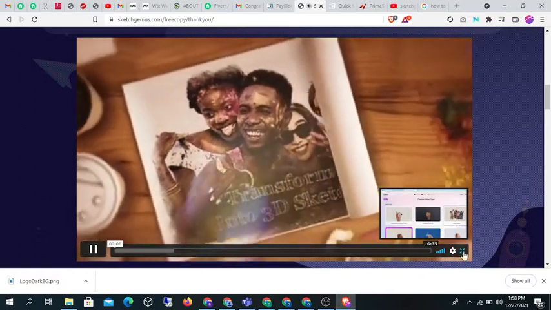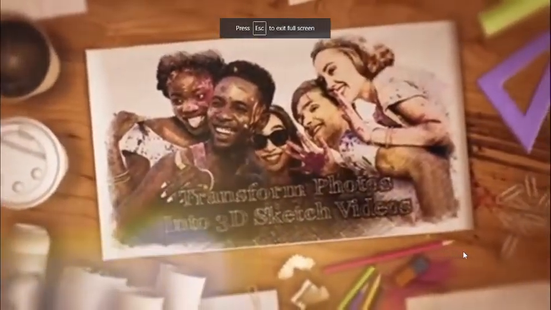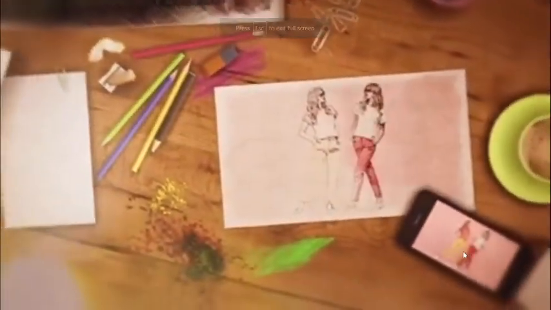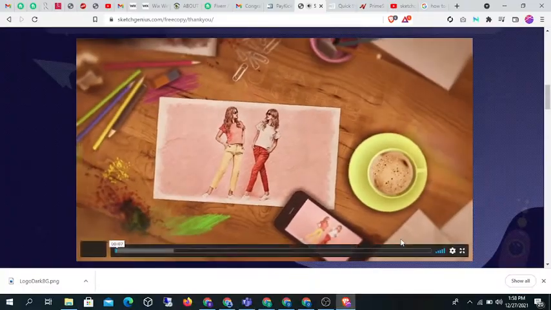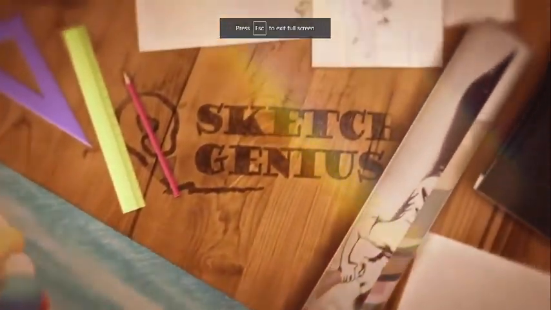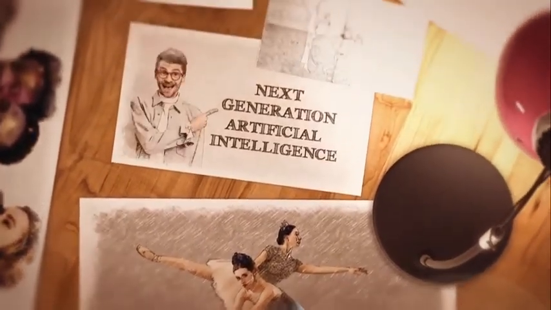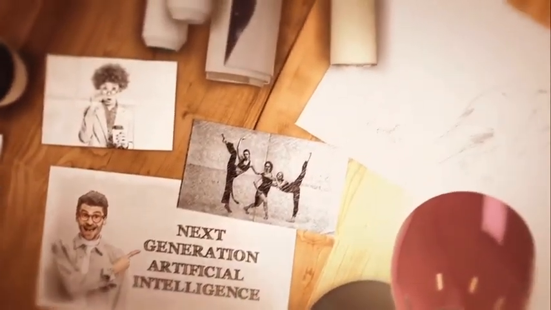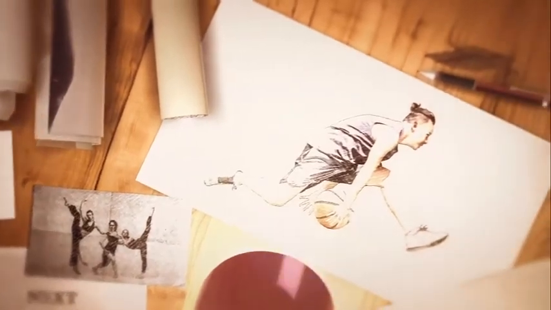Hey, this is Paul Pon and I'm thrilled to share with you a quick demo of sketchgenius, the most exciting and advanced first to market AI video creation app that we've ever built. sketchgenius transforms any photo or text into captivating 3D sketch animated videos in various colors, sketch styles, and backgrounds that you cannot create with any other app.